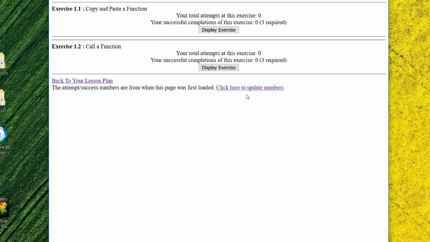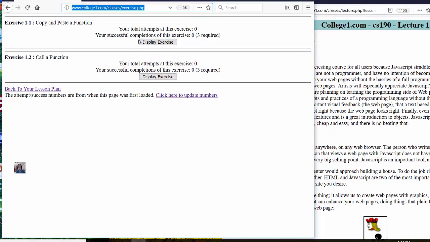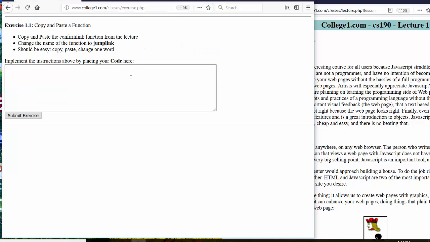Copy and paste a function. What does that mean? Let me grab something here while I'm at it. Exercise 1-1, copy and paste a function. Copy and paste the confirm link function from the lecture. Change the name of the function to jump link. Should be easy. Copy, paste, change one word.